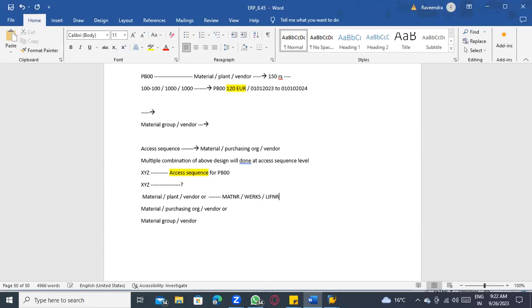And I'm giving this combination into this access sequence. So first I'm defining this combination. One more question: assigning the combinations individually, directly to XYZ, is very difficult. So what I will do is create one table, my own customized table. In this customized table, this is the combination.